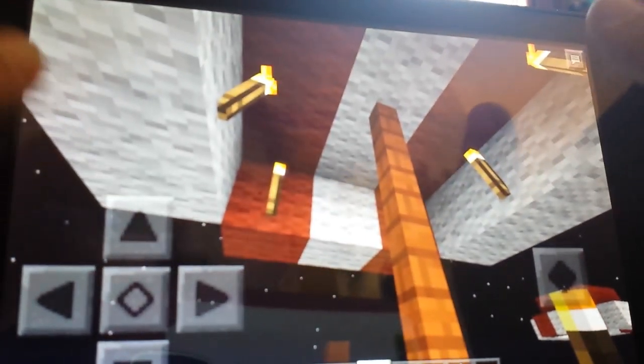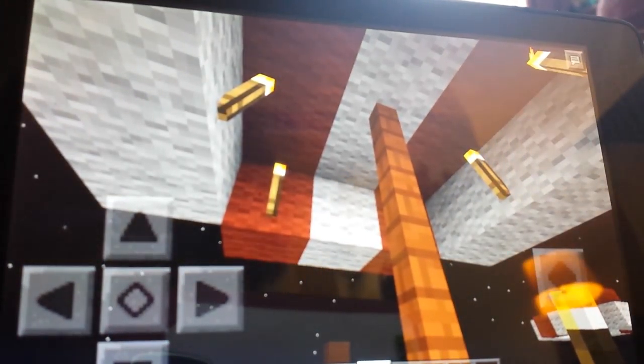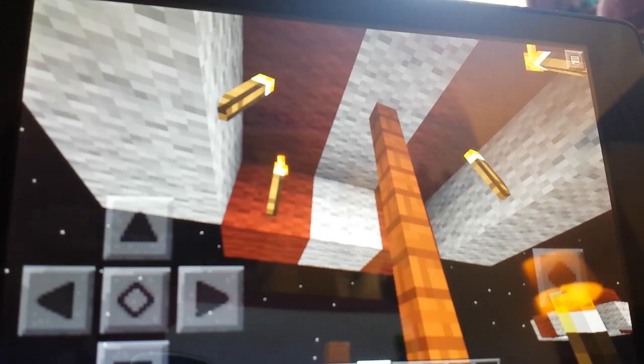So you only waste 6 torches. And that's how you make a Minecraft umbrella.